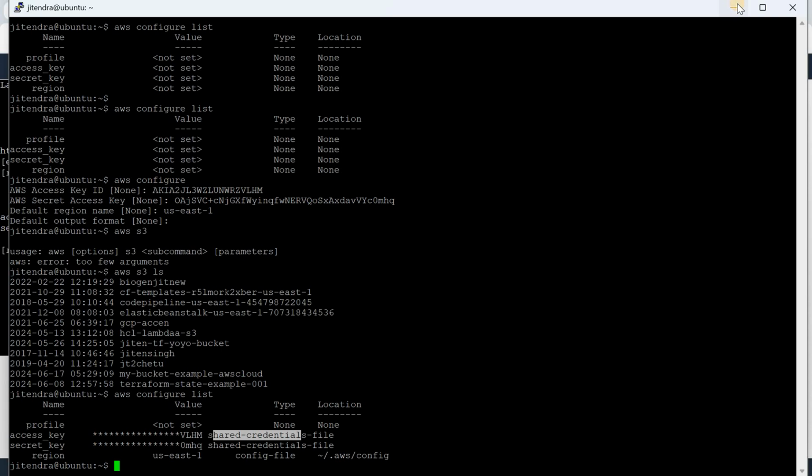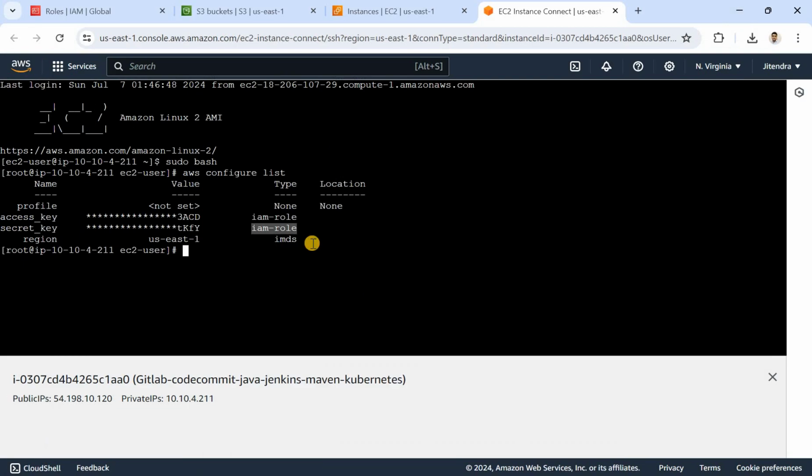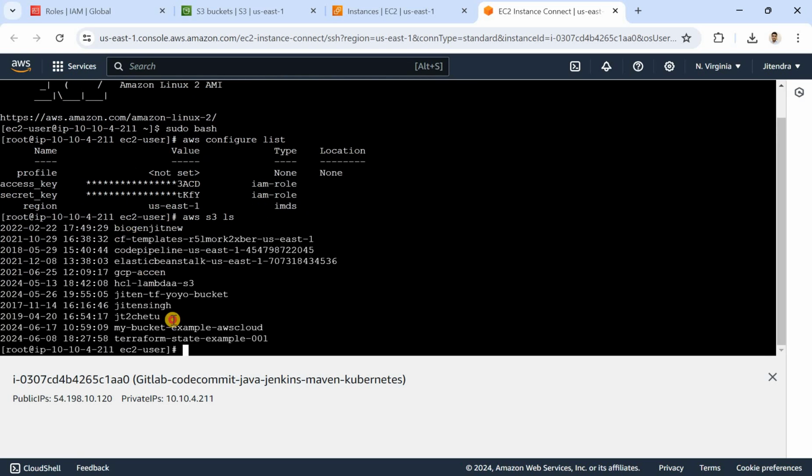Okay, hope you got it. And this is the IAM role, so there is no access key or secret key configured. If it is coming with output, aws s3 ls, so now it is showing the same.